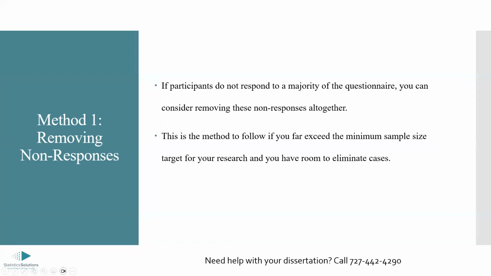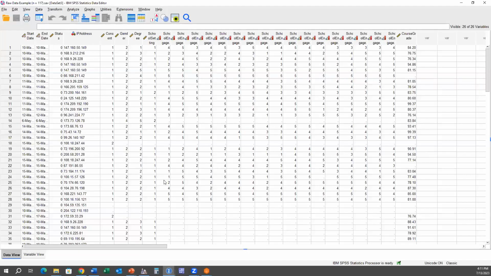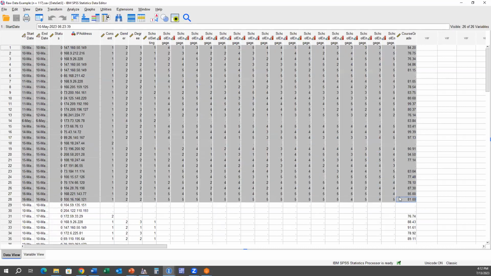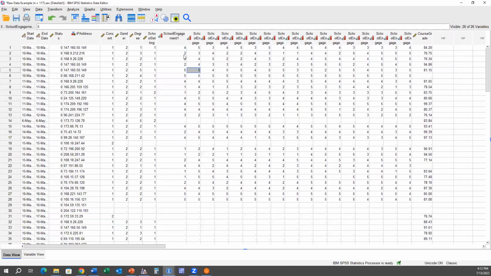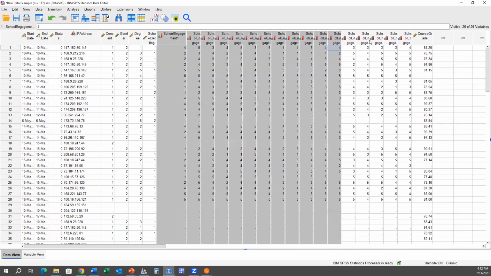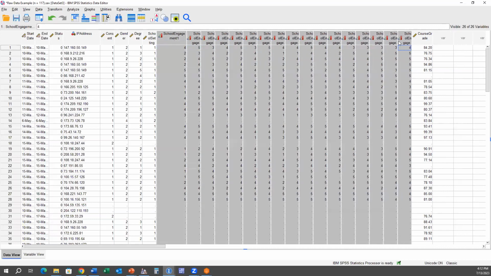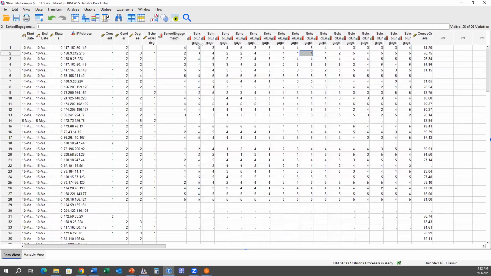The data set I have pulled up here is extracted directly from SurveyMonkey, so I've done nothing to the data set. This is SPSS. This is what the raw data looks like. For this study, the purpose was to give a Likert scale question for school engagement: how engaged are students in their school? And then we have a course grade at the end here. What was the grade in a particular course?